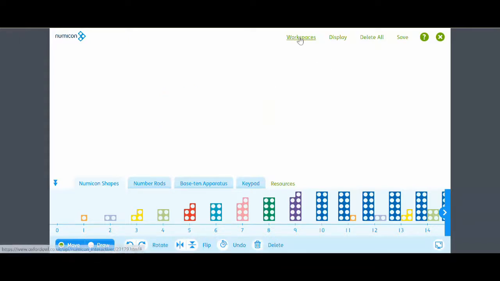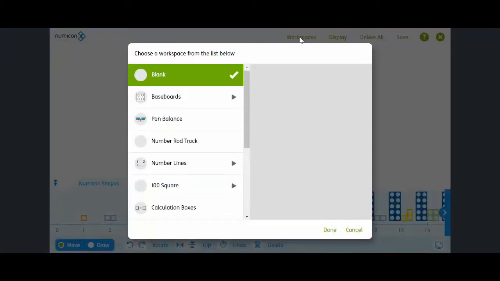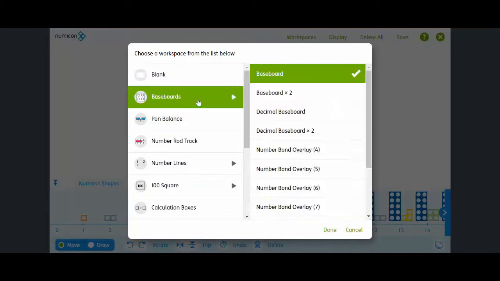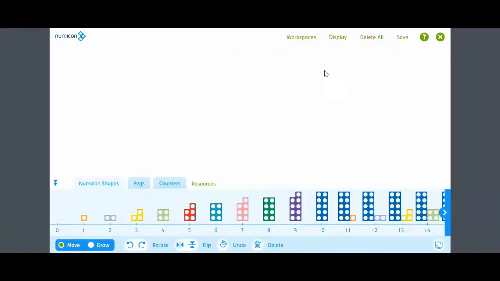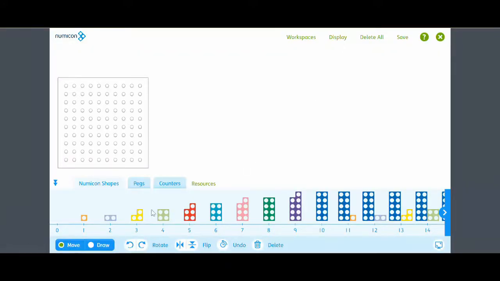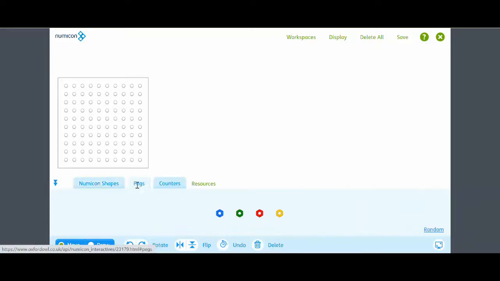Up the top here we have different workspaces, and these are really handy to simulate what you're doing with the manipulatives. For example, say you're doing a baseboard activity, you can bring in your baseboard. And there's your baseboard there, and then you can see down here the tabs are now different and it's got some pegs, so you can simply click on these pegs and pop them on the baseboard. You might be doing, for example, an addition problem, or you might be looking at building up your shapes, whatever it is. So I've got that there.